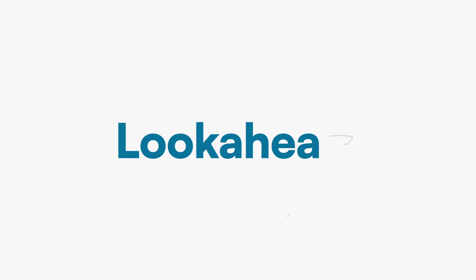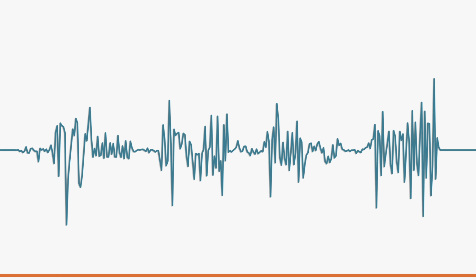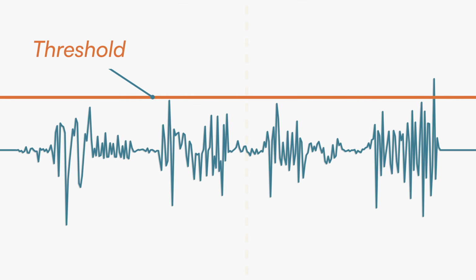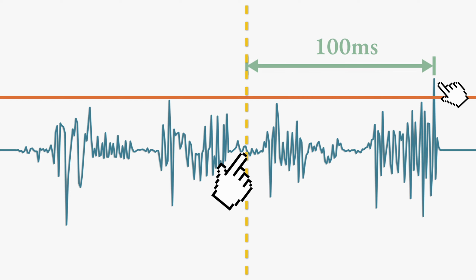The next topic is Lookahead, also called pre-comp in some compressors. It is specific to digital compressors only because it will look ahead in the waveform and identify where the waveform will exceed the threshold. By applying a time offset, the compressor is not working considering what is going on during playback. In the image you see on screen, the yellow line is the playback position. So we are compressing during the playback position, considering the peak that in 100 milliseconds will exceed the threshold.